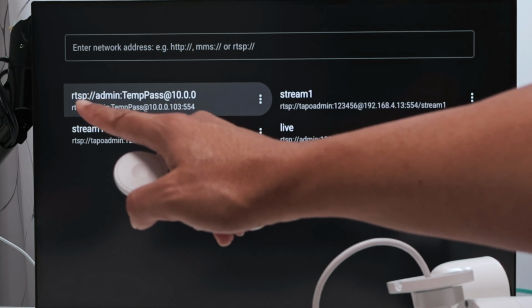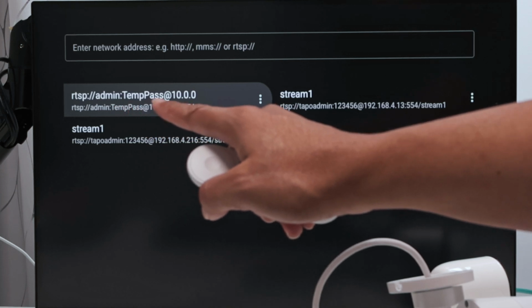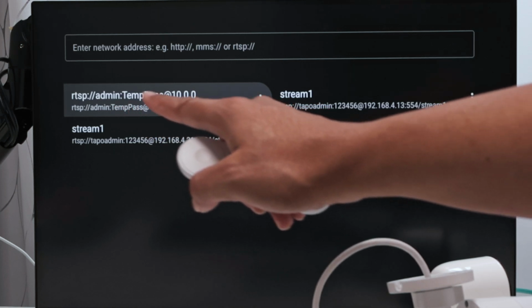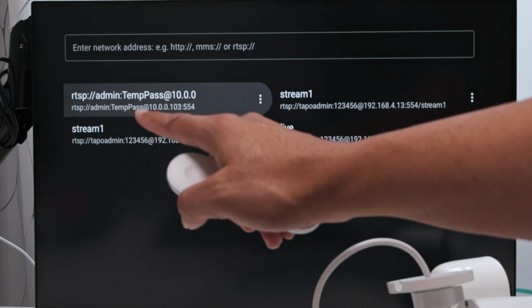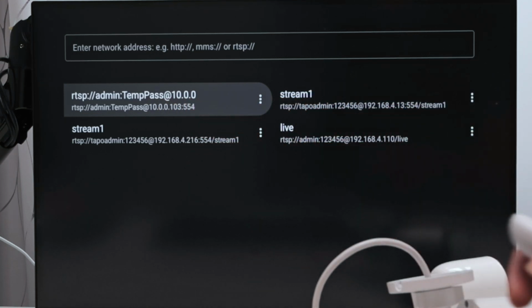So basically, I'm using the RTSP protocol. So as long as I have this URL here, it's going to work, right? So basically, I have here the username, the password, and the IP address of the camera. And it works pretty fine, okay?